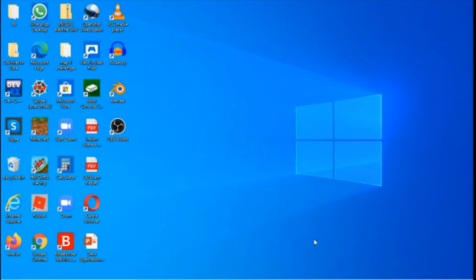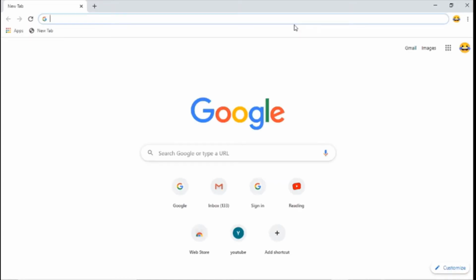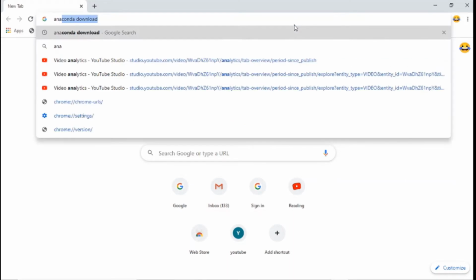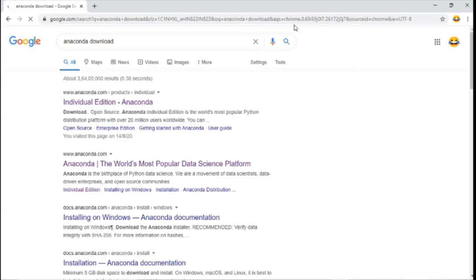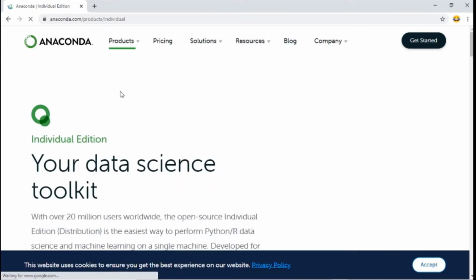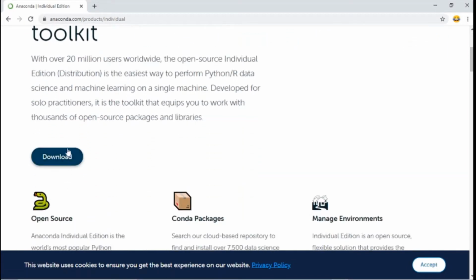From your desktop, you can go to your favorite web browser. You can open your choice of web browser. In your browser, you need to type Anaconda download and hit enter. You can see on the top of the page, it's written Individual Edition Anaconda. That's what we want. Click on that link and then you can see the download button.